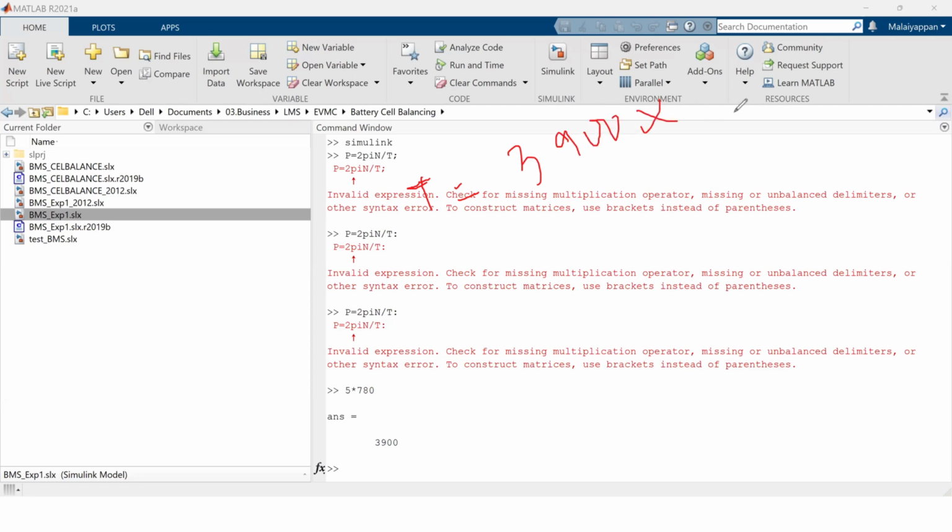3,900 into 60 divided by 2 pi n. That is 1750. So apply the value. So it will be approximately 20. So just do the calculation and share the output, share the value in the chat box.